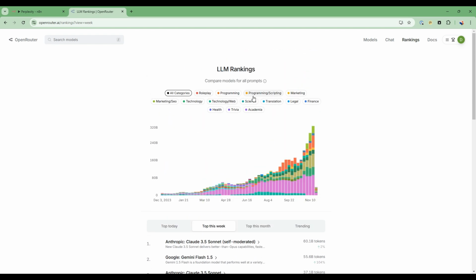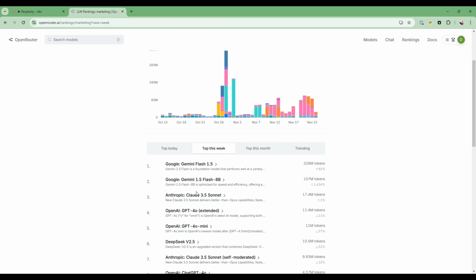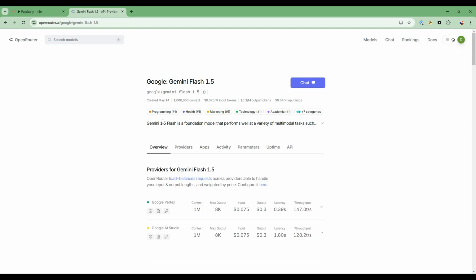You can also see, for more targeted use cases like programming or marketing, what the right models are that people are using for these different use cases. So this is just a great way for you to get familiar with all the different kinds of models. You can drill down. For example, Gemini Flash 1.5 is very popular, so I'll select this, and you can see more details.